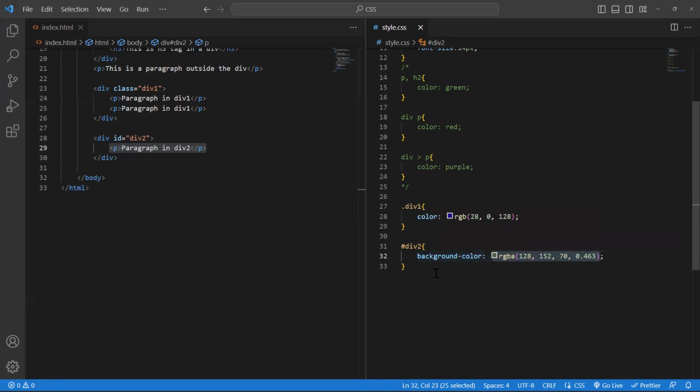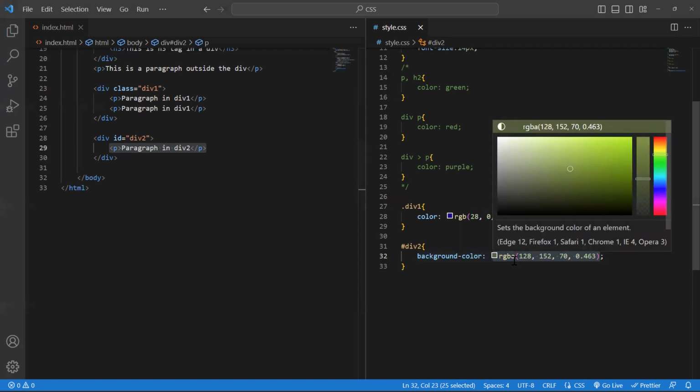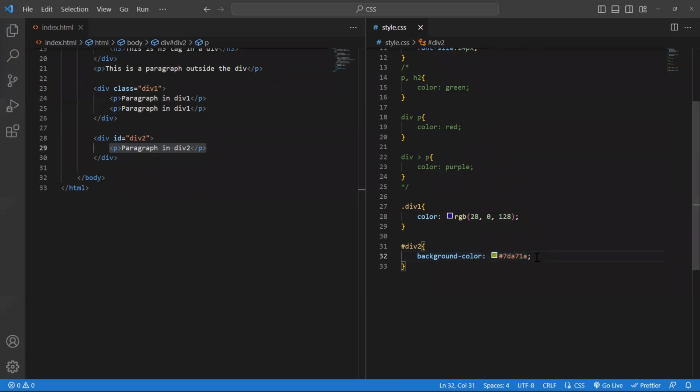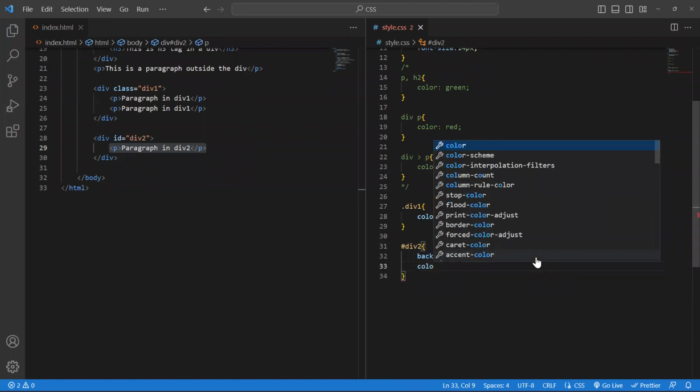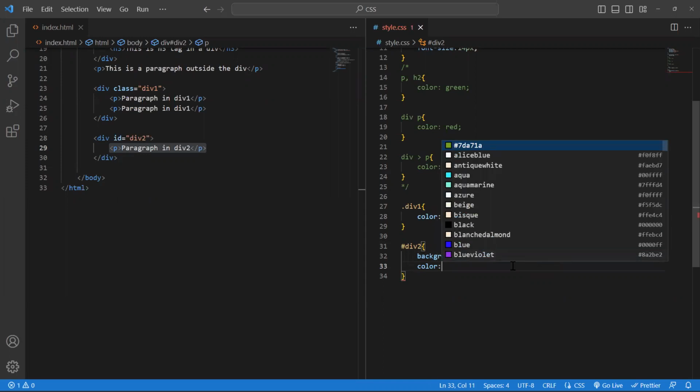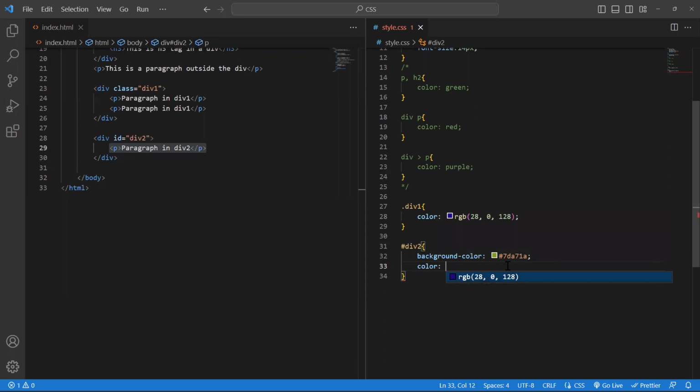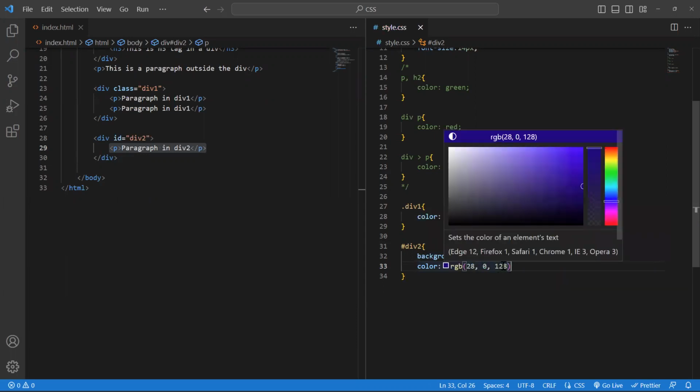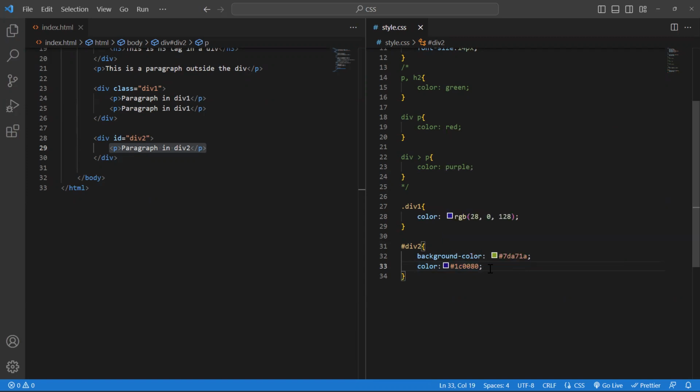So let me create a new div, or we can still use the same div. We already have our background color. Let me change it back to hexadecimal format. Okay, so we have our background color, and then let me say the color of the text. I want it to be, let's say, blue. Then I can also use maybe a color picker or something. We even already have something, but let me change it to the hexadecimal format. And then we have this.